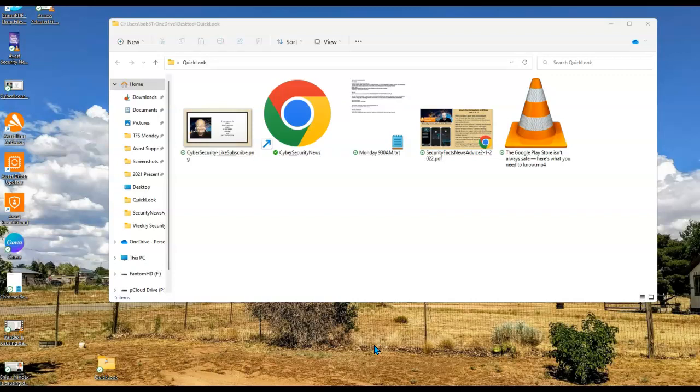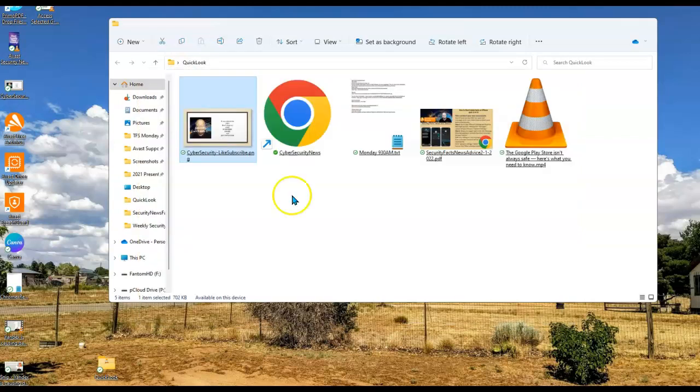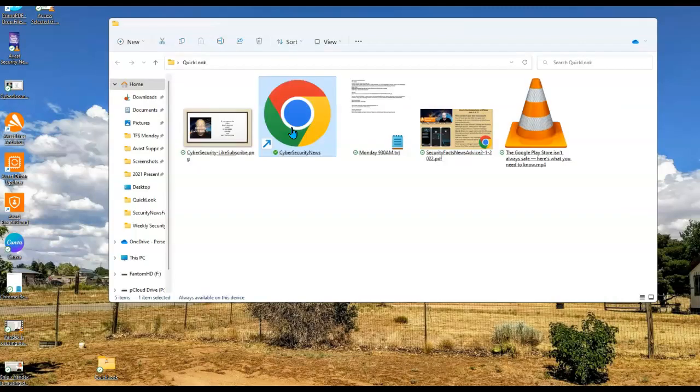I've brought up some examples. For instance, this is an image file. Highlight it, hit the spacebar, and it opens the image. To close it, either hit the spacebar again or the escape, whatever is easier for you. The next one is a shortcut to a website. Again, select it and hit the spacebar, and it opens up the website for you. Close it by just hitting the spacebar again.